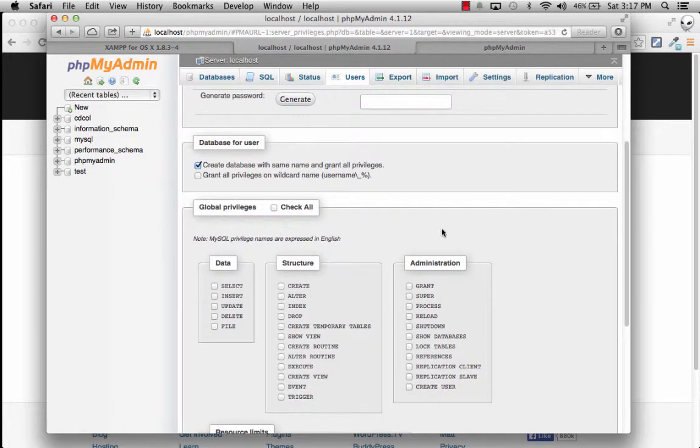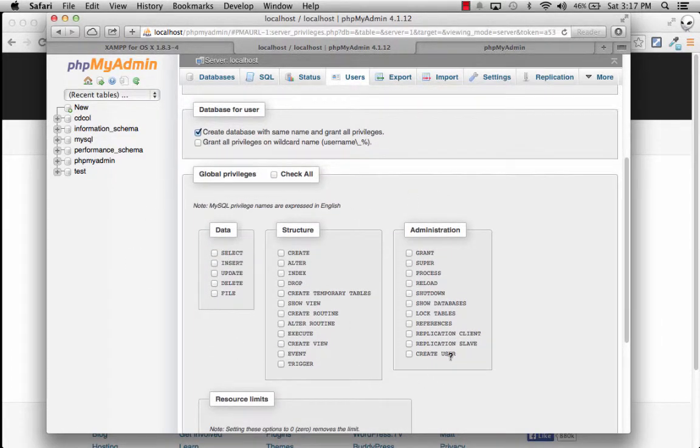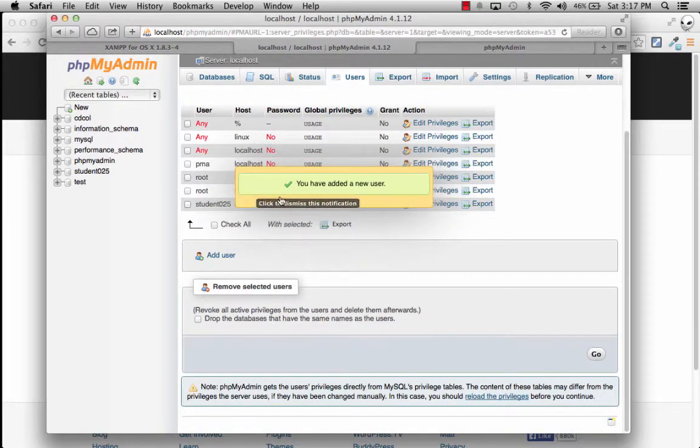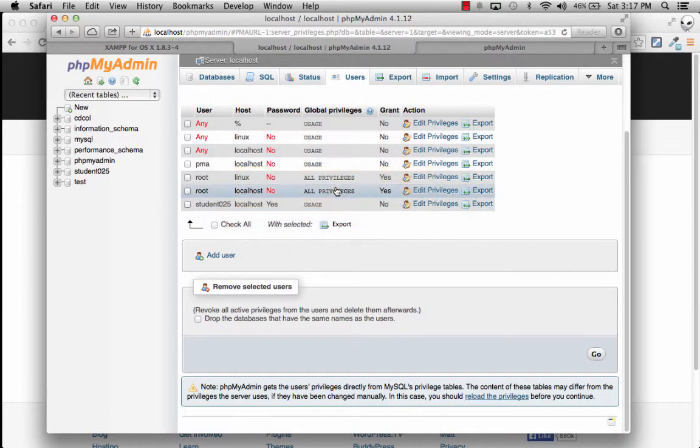And down here, don't worry about global privileges. You don't need to worry about that. And then just hit go. And it tells me that I've added a new user. It's called student025. Its access is on localhost.